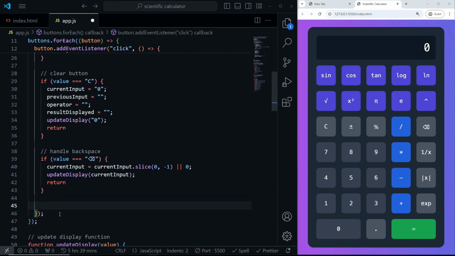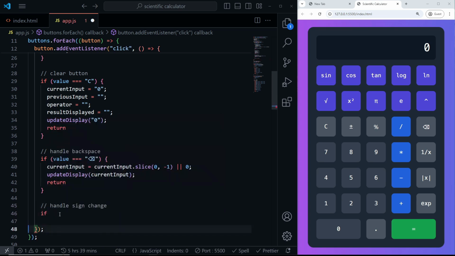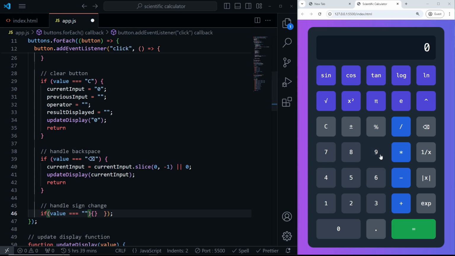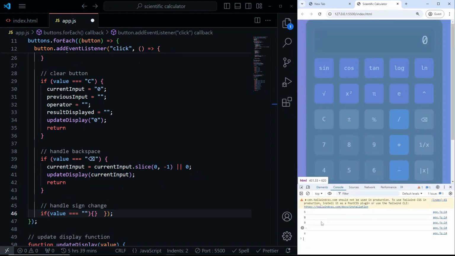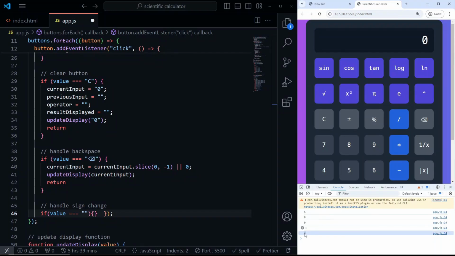So here we have the if statement. Okay, let's add this comment, undo sign change. We want to change a positive number to negative. We want to change a negative number to positive. We have the if statement. If value equals plus or minus, so we are going to copy that also in our console. Inspect, console, right, then copy.